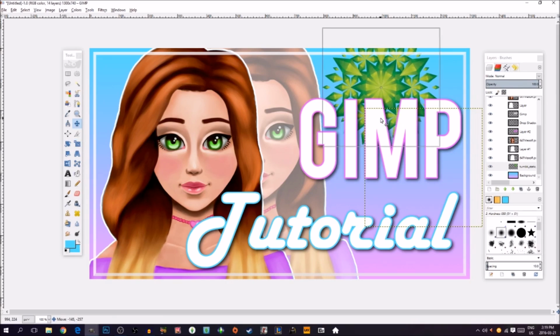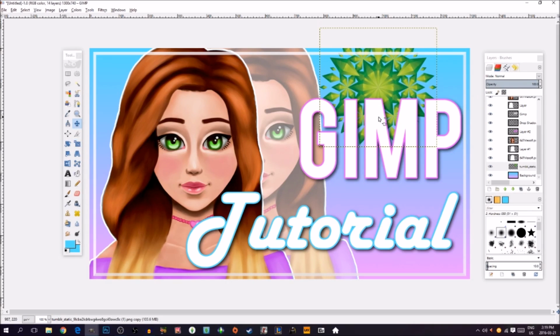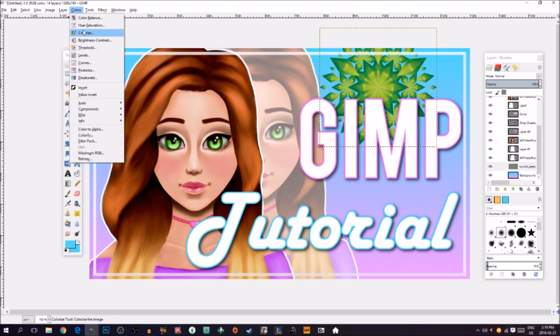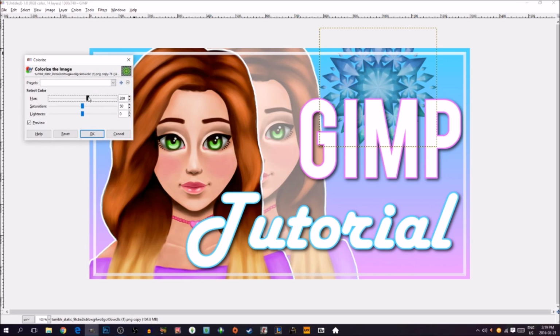I think that looks kind of pretty, but I don't want it to be green. So if you want to change the color of your plumbob or anything really that you have in your picture, you can go ahead and go to colors, colorize, and basically you can change the color to whatever you would like. So I think I'm going to make this, I think we can do a blue color and adjust the saturation and lightness. Oh, you want to do lightness, not darkness. Well, you can do darkness too. I think I'll make it like this.